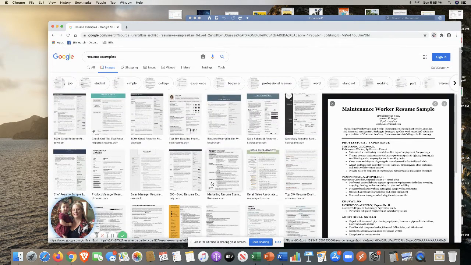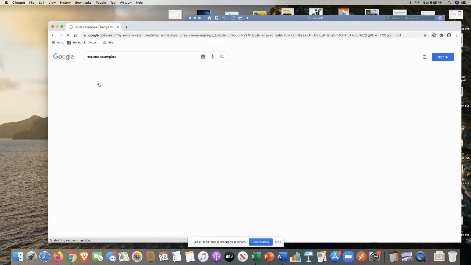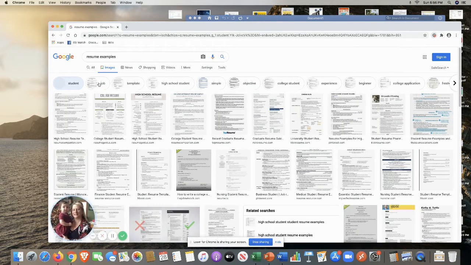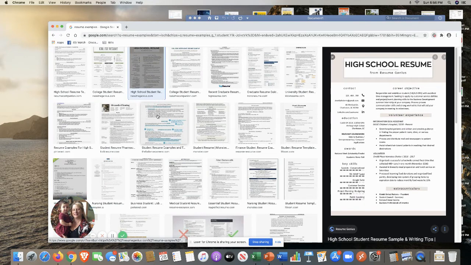But the one thing to note is up at the top, there are different types. So if you are a student and you're beginning to try and look for a job for the first time, this can be nice because you can simply find a resume here that would maybe be very beneficial based upon what your experiences are.